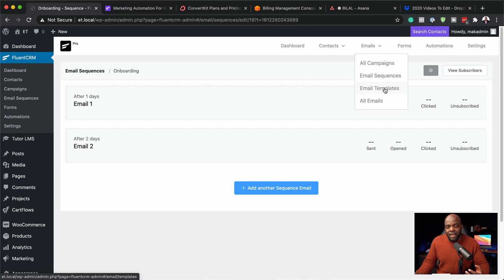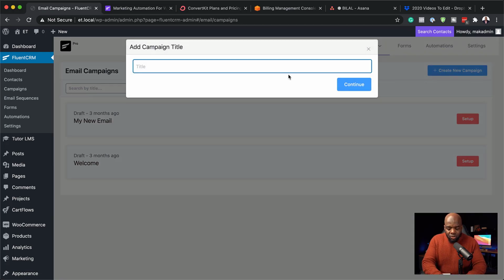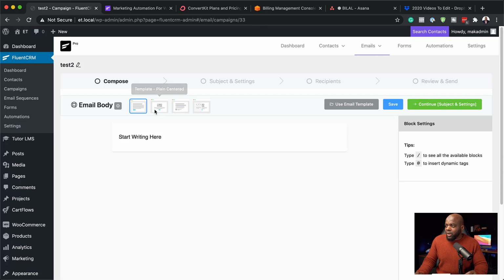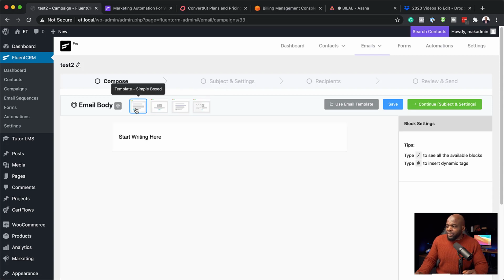Okay, so the next step now, let's take a look at the email builder itself. So I'm going to come over here to all campaigns, create a new campaign, and I'm just going to call this test 2. I'm going to hit continue. So now we have pretty much our templates here. So we have this one here, which is boxed. We can also have one which is centered here. And we also have a classic, and this one here is raw HTML. So I usually go with this one here.